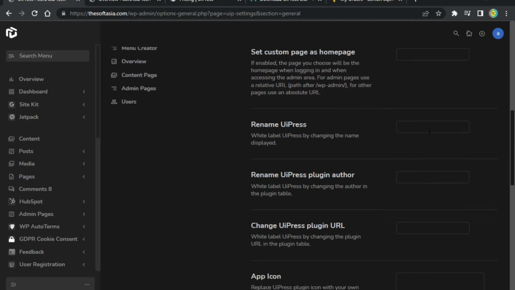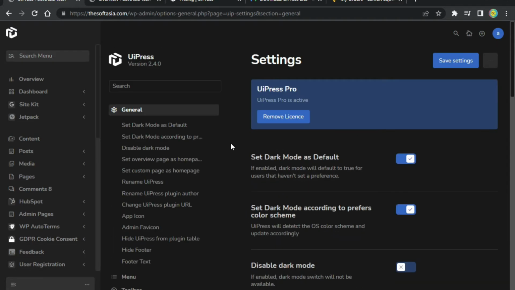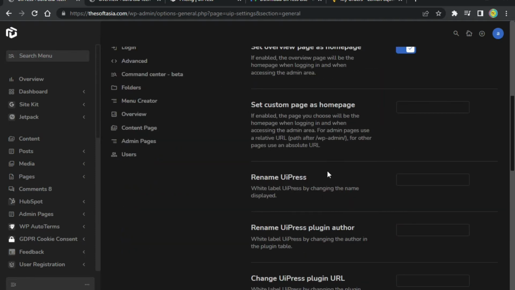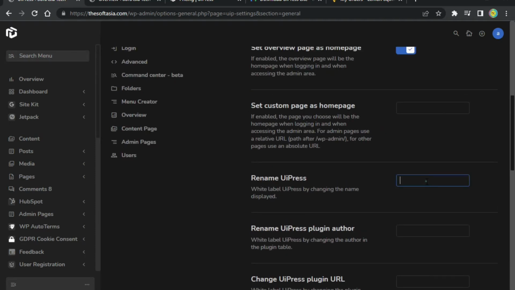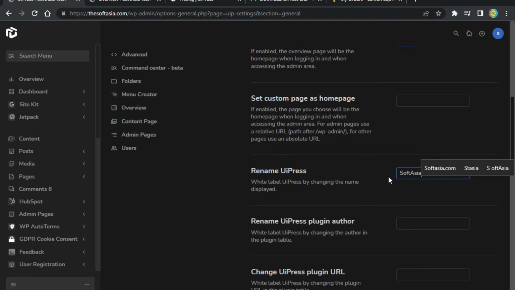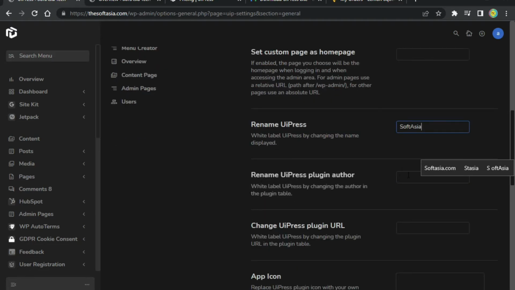Next you can rename the UiPress. Here you can see the UiPress written on the top. I will change it to SoftAsia. Now I will also rename the plugin author. I will rename it to SoftAsia Tech.